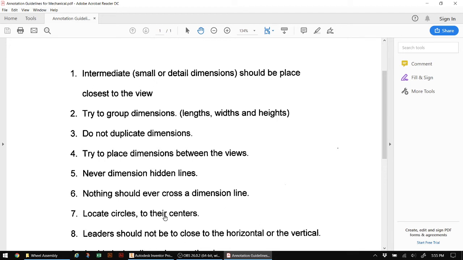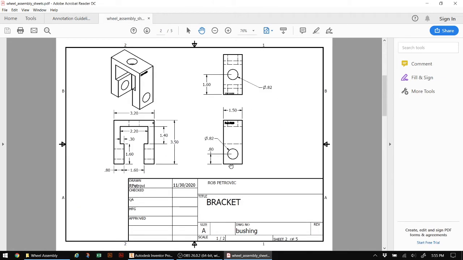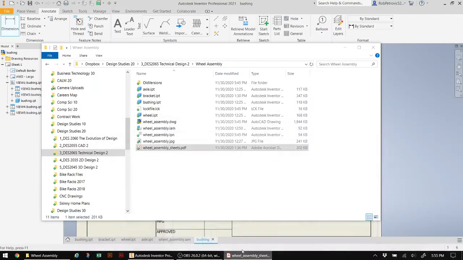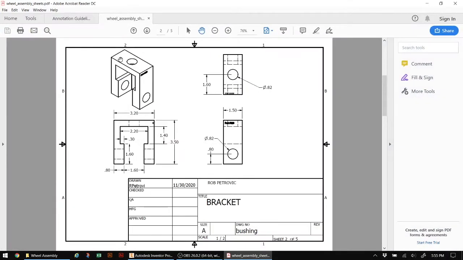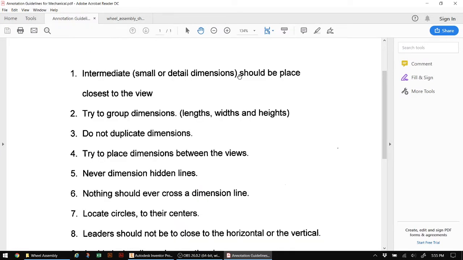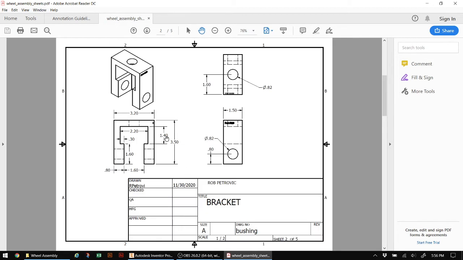I've gone ahead and created a whole bunch of annotations for another sheet here. As you can see, I've already done this, and I want you to have a look. So that first rule that we're referring to again, where it says intermediate or small dimension should be placed closest to the view. If I'm looking here, you can see that my long dimension is furthest away, but my smaller dimensions are actually closer in this particular case.